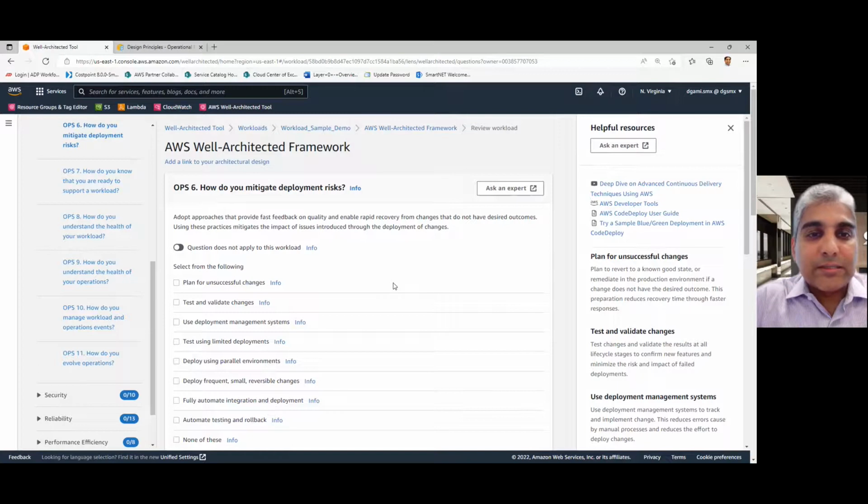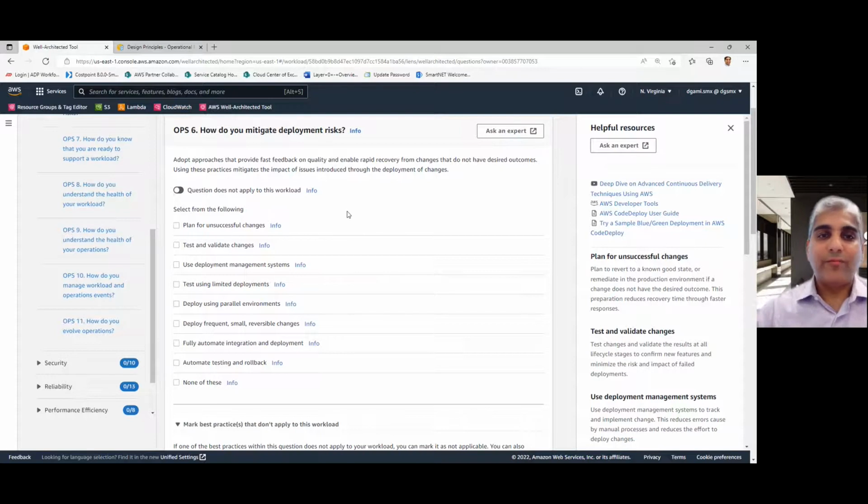Mitigating deployment risks. This is all about having approaches that will give you quick feedback, and get to rapid recovery where the changes that are being made don't have the expected outcomes. So the biggest thing is just make sure that you have thought through what unsuccessful changes would end up doing and plan for those. So that if a change is being introduced into the environment and it is unsuccessful, how will things break? What will get impacted?